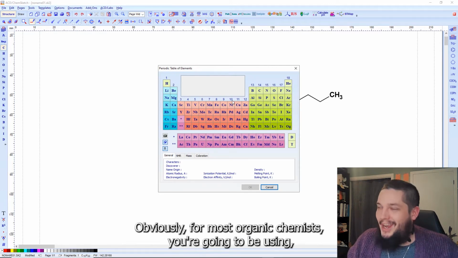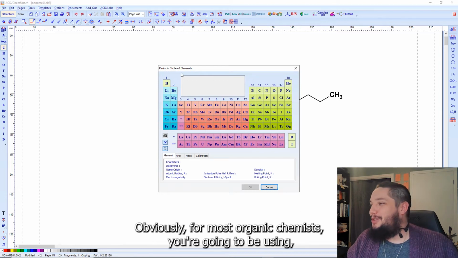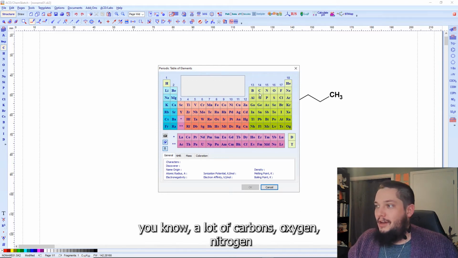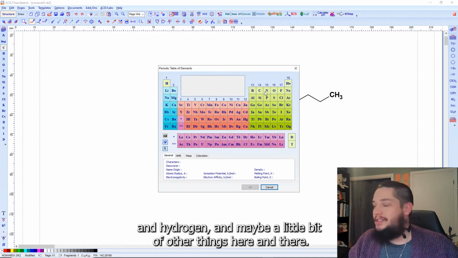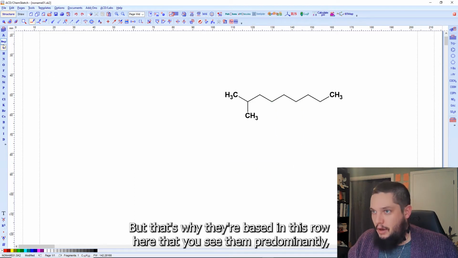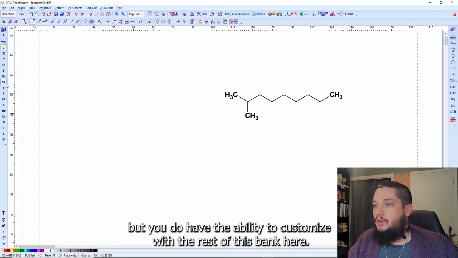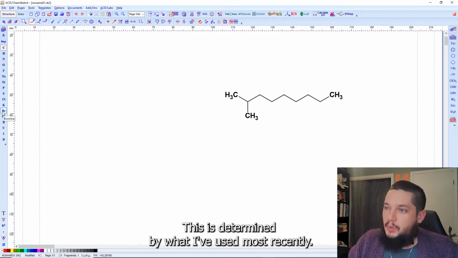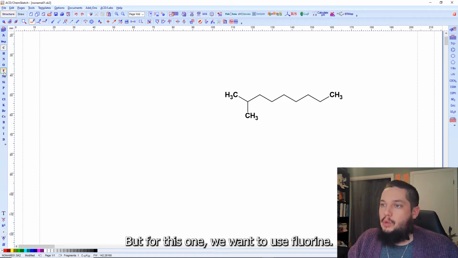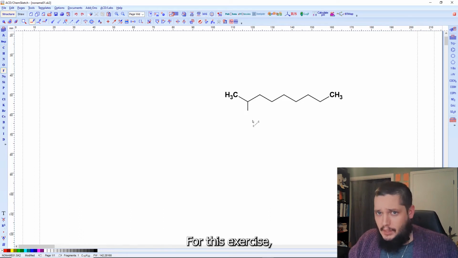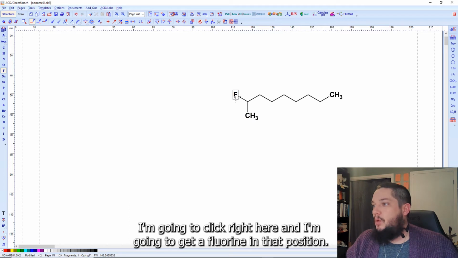Obviously, for most organic chemists, you're going to be using a lot of carbons, oxygens, nitrogens, and hydrogens, and maybe a little bit of other things here and there, but that's why they're based in this row here that you see them predominantly. You do have the ability to customize what the rest of this bank here is, and this is determined by what I've used most recently. But for this one, we want to use fluorine. For this exercise, I'm going to click right here and I'm going to get a fluorine in that position.